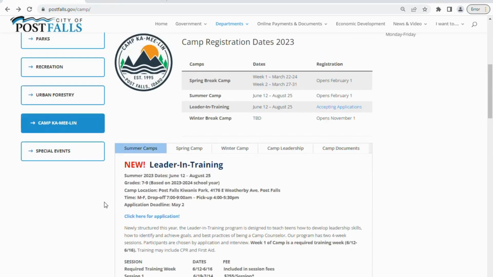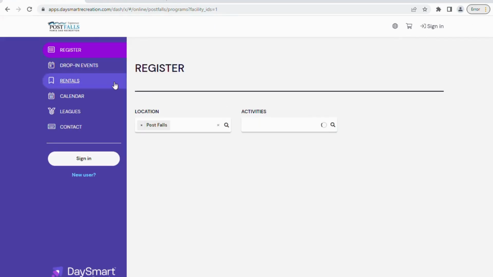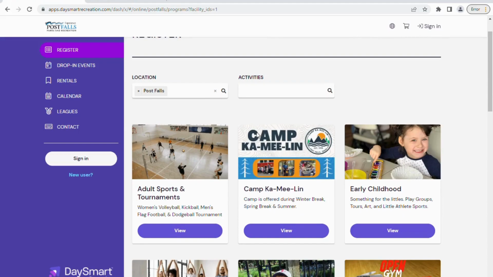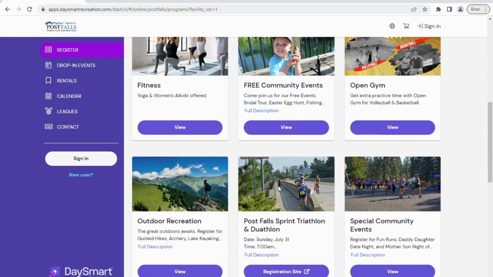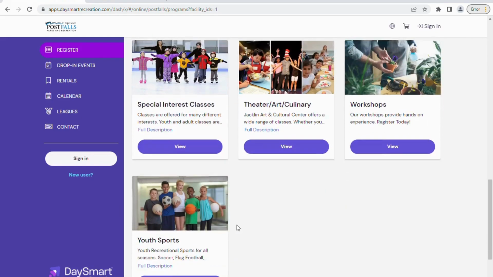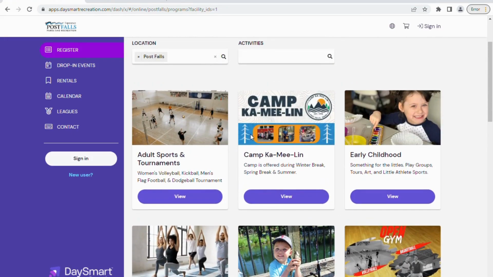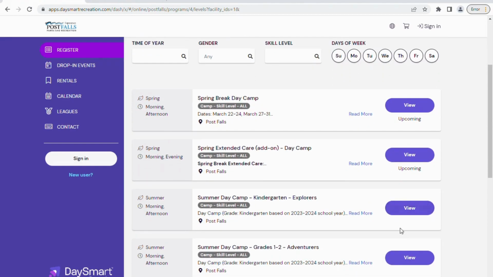So let's get back to why you're all here, how to register online. So if you click register here, it will open up our online registration system. So on this, if you're not logged in, you'll see just a list of general categories for our Post Falls Parks and Recreation classes, sports, workshops, camps, all of that. So Camp Ka-Mee-Lin has its own little section, so you'll go ahead and click on that. That will show you all upcoming camps, which summer right now will read upcoming, but once it's live, you won't see upcoming on there. So we've got spring camp, you can register there.